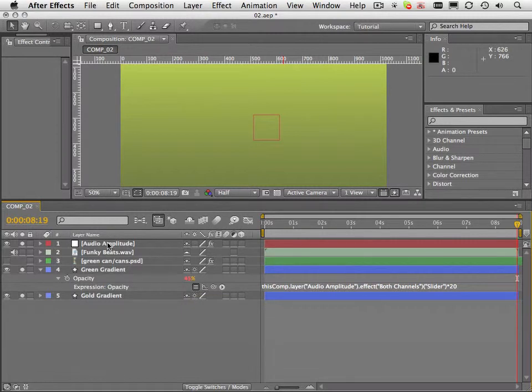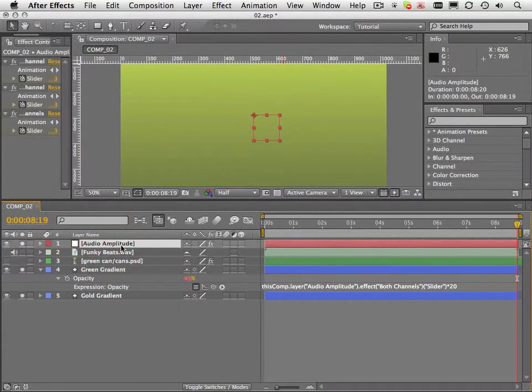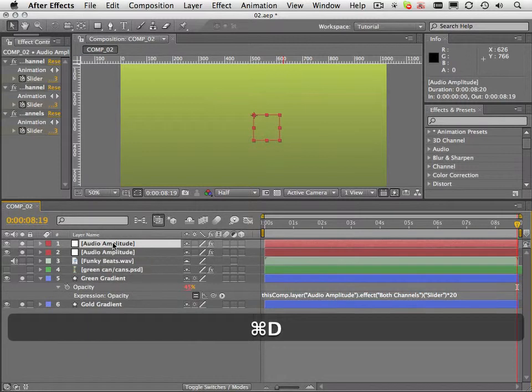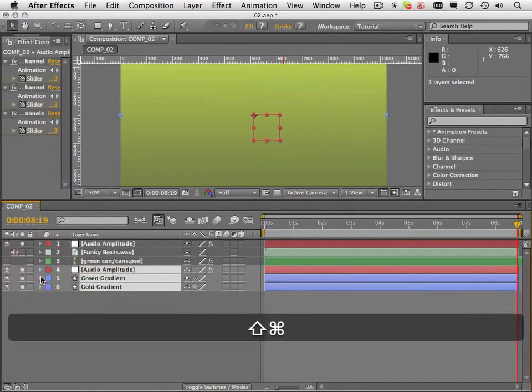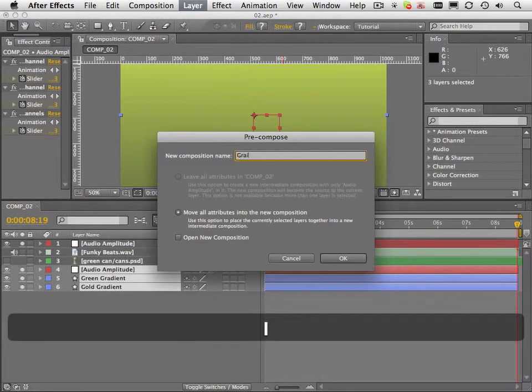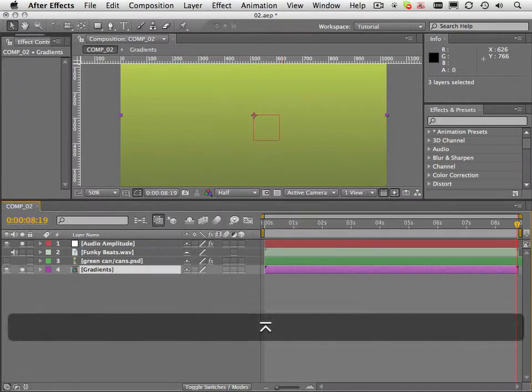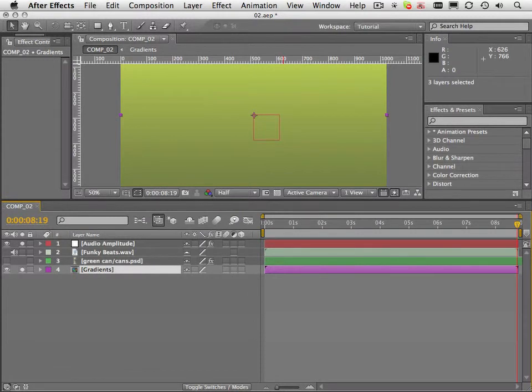So I want to pre-compose the gradients with the audio amplitude, but I'm going to need the audio amplitude layer for the grid layer inside this comp. So I'm going to duplicate that and just drag it down there, select these guys, and pre-compose. I'll call this gradients. Okay, so now that hasn't broken that expression. If you didn't want to keep duplicating audio amplitude, we could always link across compositions to one single audio amplitude layer, but it's just as easy to duplicate it because this music's not going to change.